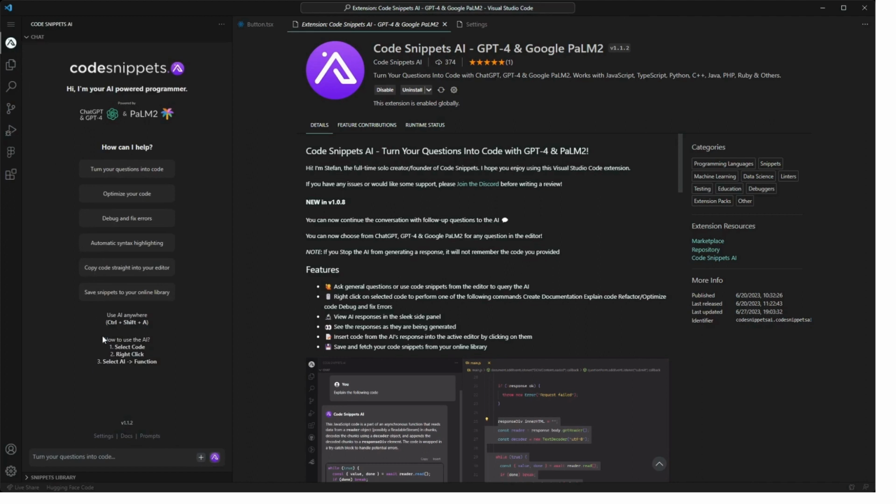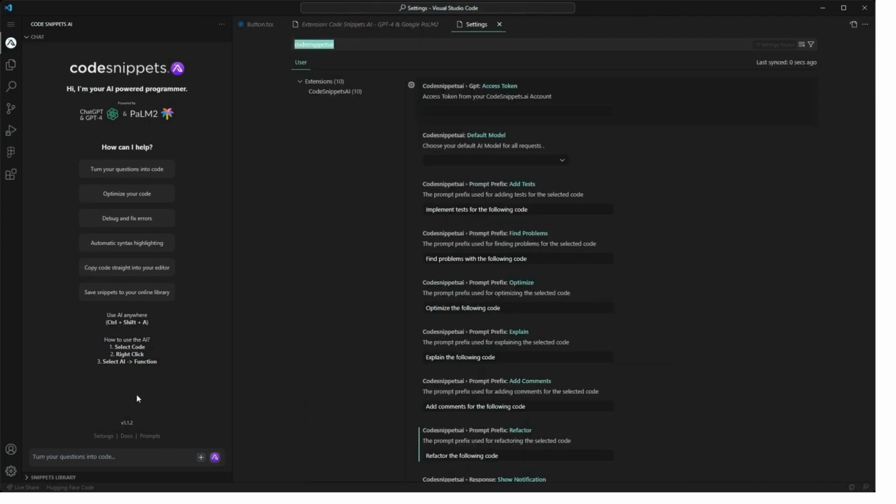Click on the Settings button at the bottom of the window, and paste the API key we saved earlier into the API key field. Make sure to select the AI model you would like to use as default. Now we are ready to start turning our questions into code.